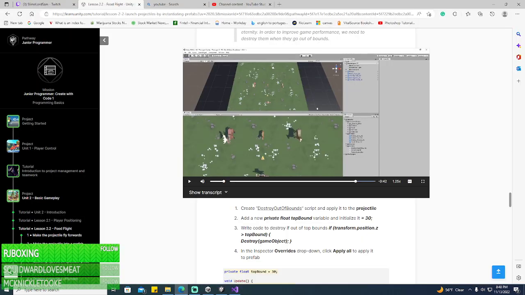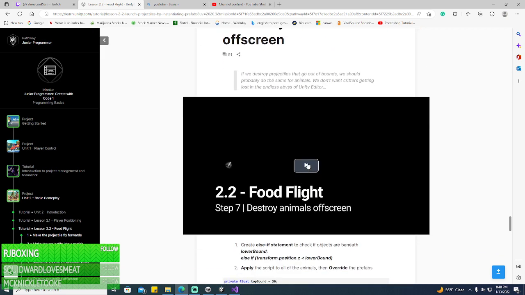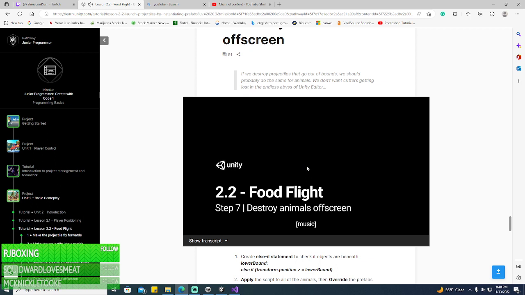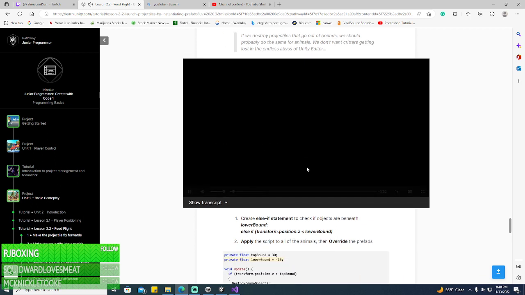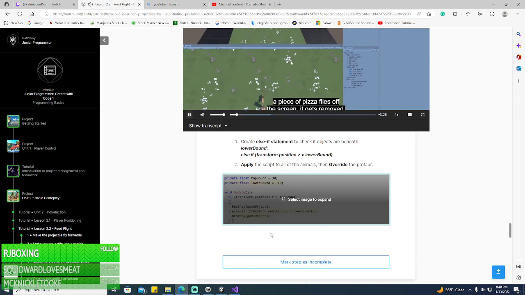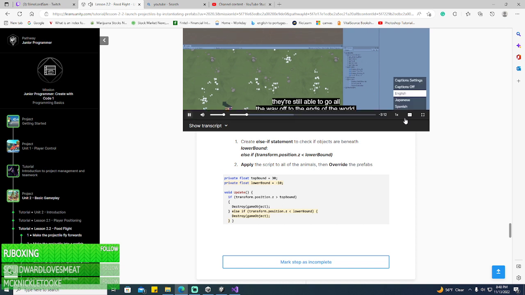Alright, let's do it. We've made it so that when a piece of pizza flies off screen, it gets removed. And the same thing, if we break this into launching a whole bunch of other pizzas, they don't just fly off into the distance. However, if we take a look at our animals, they're still able to go all the way off to the ends of the world. So, we're going to fix that really quick.